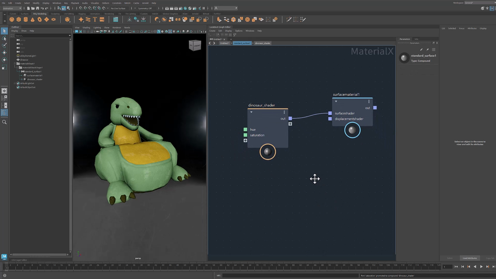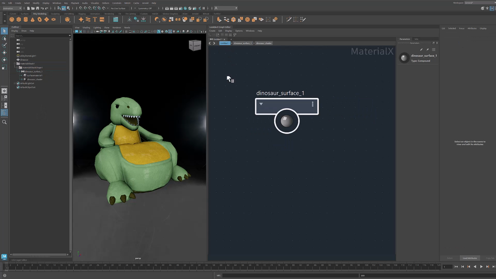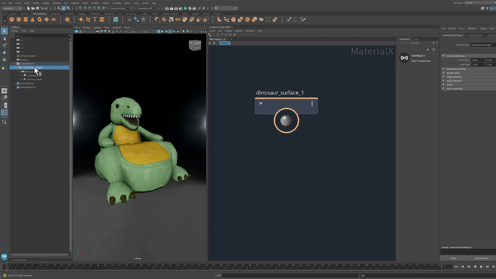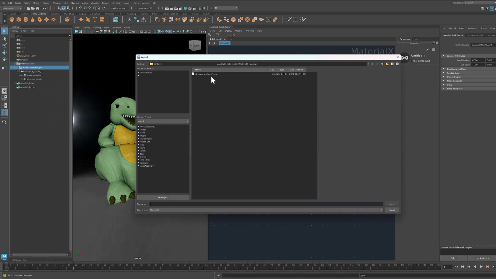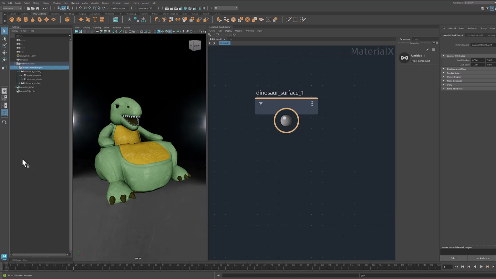Now we have finished creating this material. I'm going to rename the MaterialX document to Dinosaur Surface 1. In addition to creating a MaterialX document, you can also import an existing document by hovering your mouse over the MaterialX stack, right-clicking, and selecting Import MaterialX Document. Here I've prepared another document for an alternative look of the dinosaur sofa. I'm going to select this one and import. Now we see the document Dinosaur Surface 2 in the outliner.